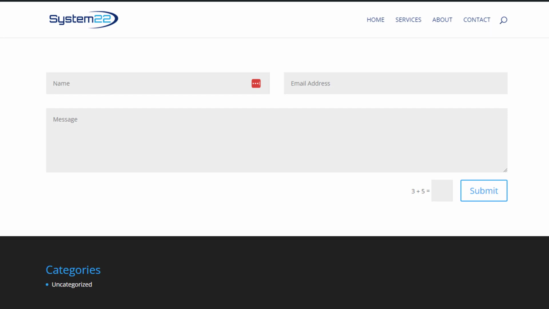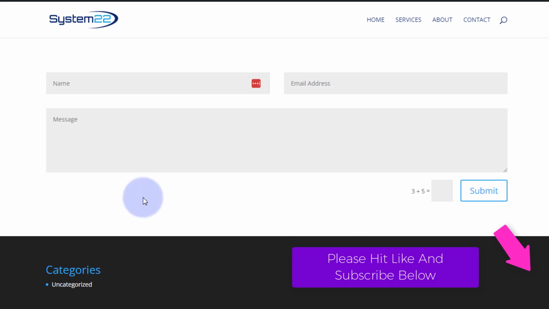Well, we've got a question that comes up quite often. It's how to style the response message after you send a form, because it's pretty generic looking.